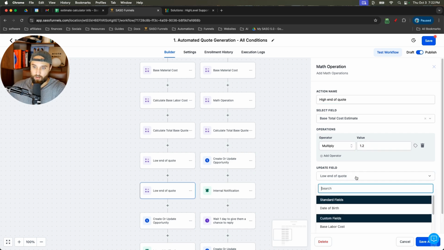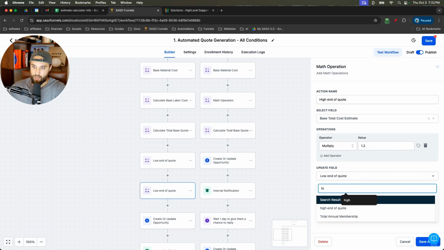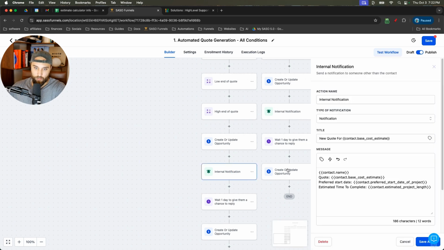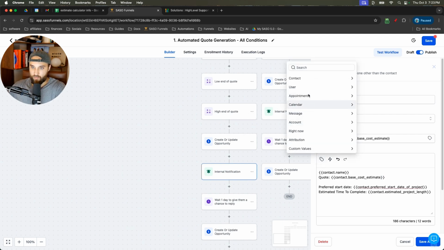So now it's 20% higher. And I'm going to update this to high end of quote. So then when you go to do your email, it's going to be the same as you would have here. Instead of doing this base cost estimate, what you could do is you could do here, custom value.